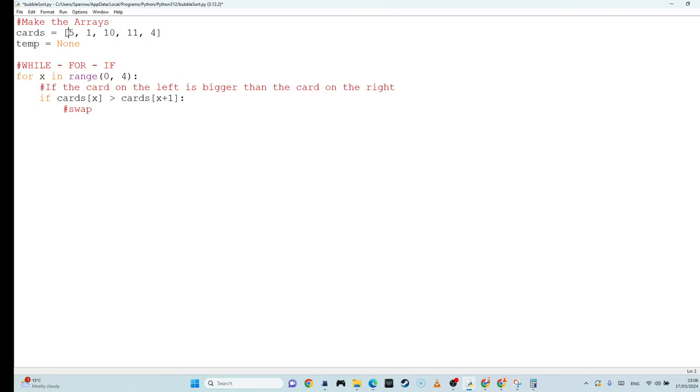It doesn't matter which way around you do it. People do it in different ways. It just depends on what feels natural to you. But I'm going to take this number and save it in the temp. So I'm going to say temp equals, and that number is cards x. So I'm going to put 5 into temp. Then I'm going to move my 1 onto the 5, and that's going to erase the 5. So that's why I've saved 5 in the temp. Otherwise, I have 1, 1, and I've lost my 5.